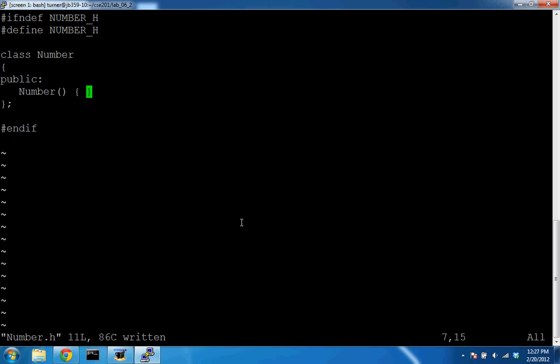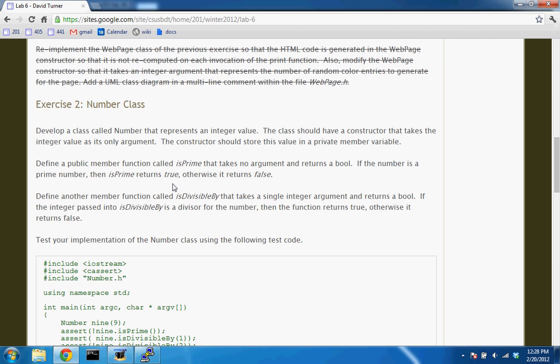But actually, what we're asked to do here is that the constructor should take an integer value as its only argument. So we have a constructor that takes no argument. What we want to do is pass data in. So when we construct an instance of the Number class, we want that instance to store this integer value. So our class, you can call it a wrapper class. It's a wrapper around an integer.